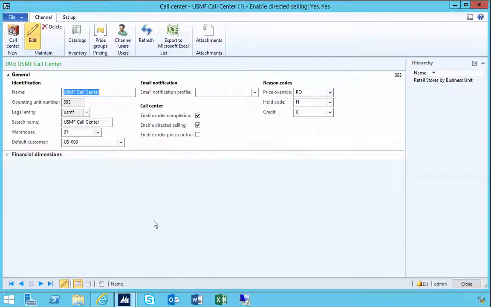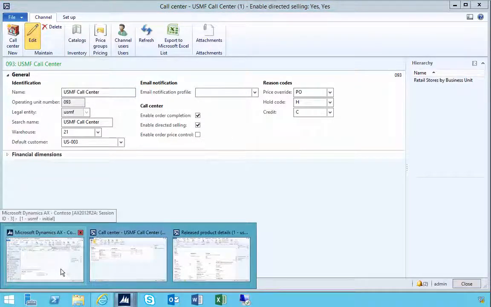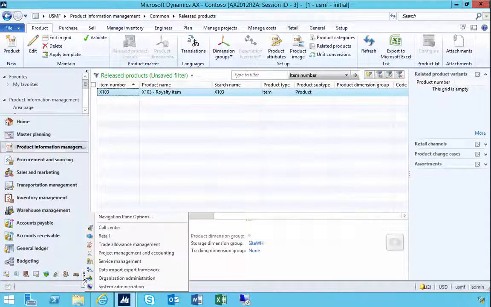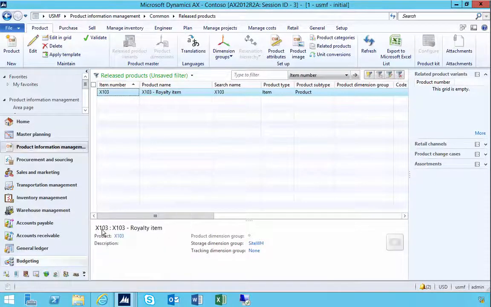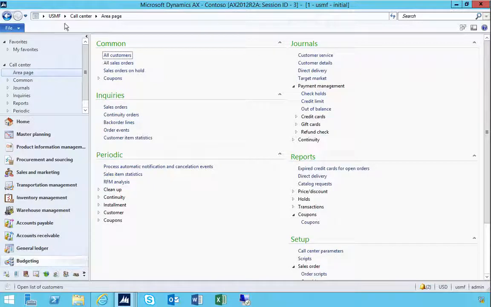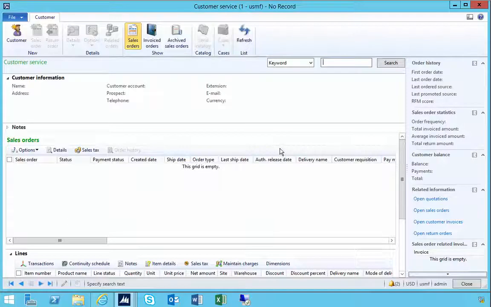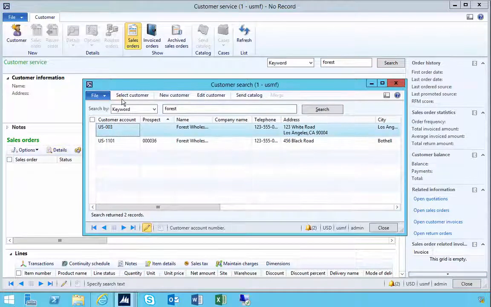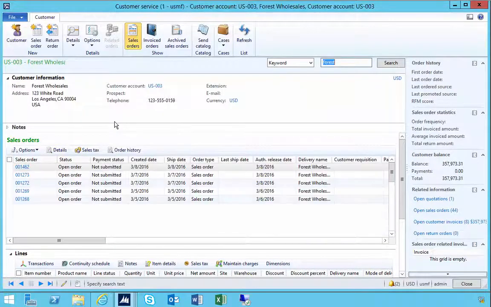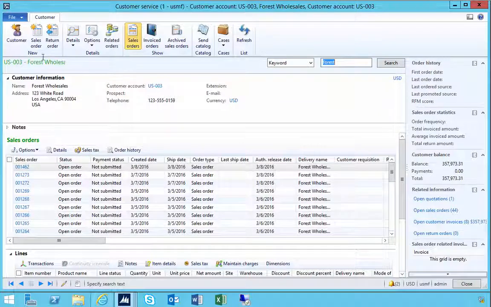So let's go and have a look at creating an order first before we change the parameter on the call center setup. So I'm going to go into call center, and I'm going to go to my customer service form, and you'll see that we can find a customer. So I'll just use this customer, US 003, and this should give me my past order details. So let's go and create a new sales order.